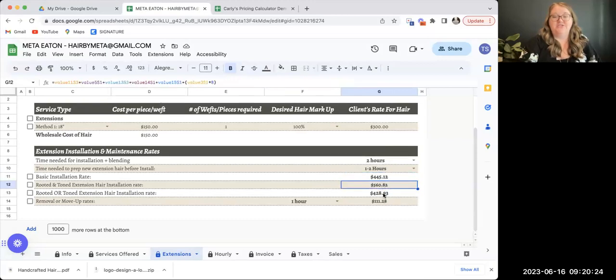These two options are going to be if you are doing color on top of that. So if you were rooting or toning the extensions or doing both, this first one's going to be for both. And the second one is going to be for either or. So making sure that we're charging appropriately for color.